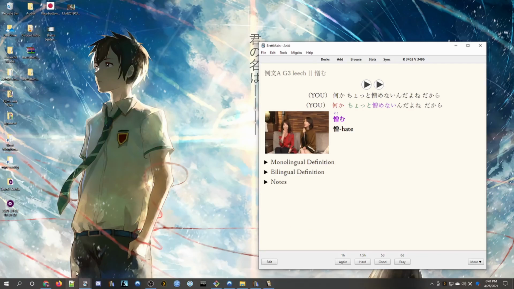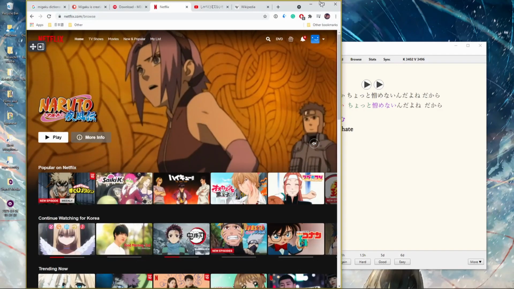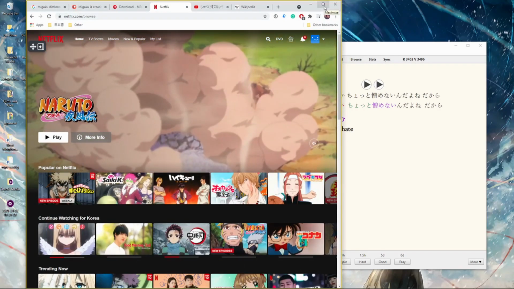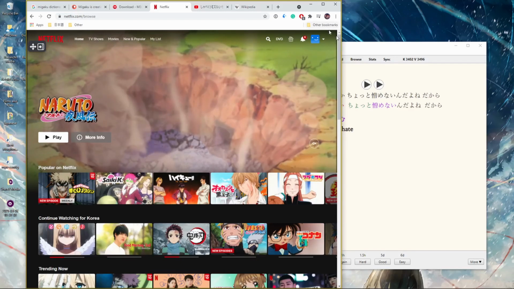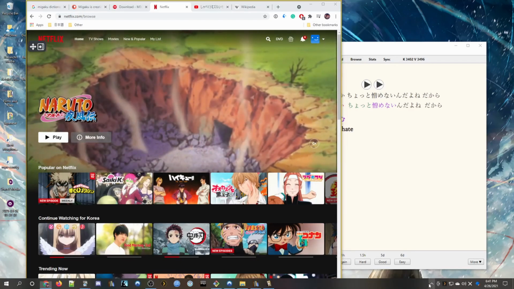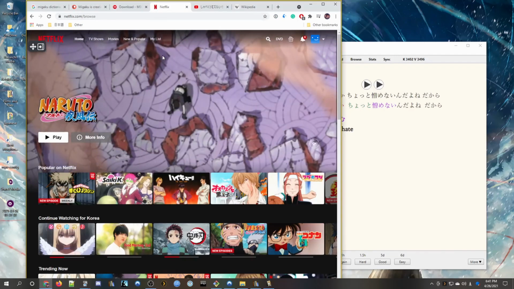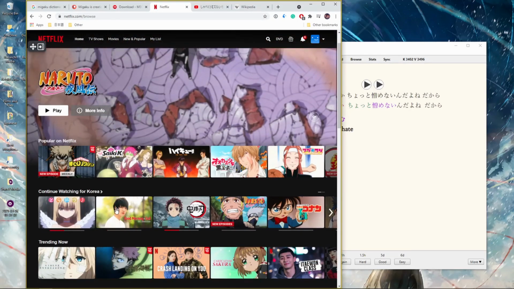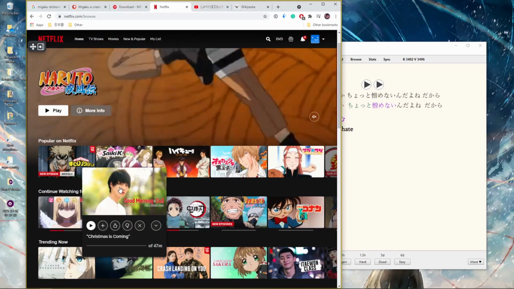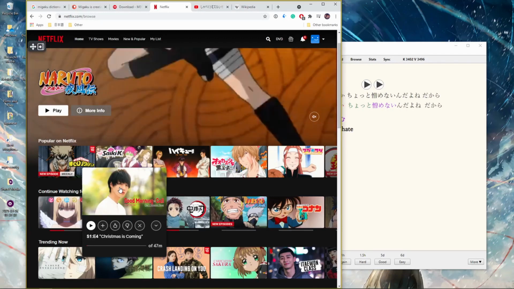So let's go over the workflow. So basically the workflow, let's start with Netflix. Netflix is where I do most of my immersion because it's really nice to have matching subtitles. I use a VPN, like NordVPN, to access Japan Netflix, so that way I have access to lots of Japanese subtitles. We'll also go over that later if you guys are interested in doing that.